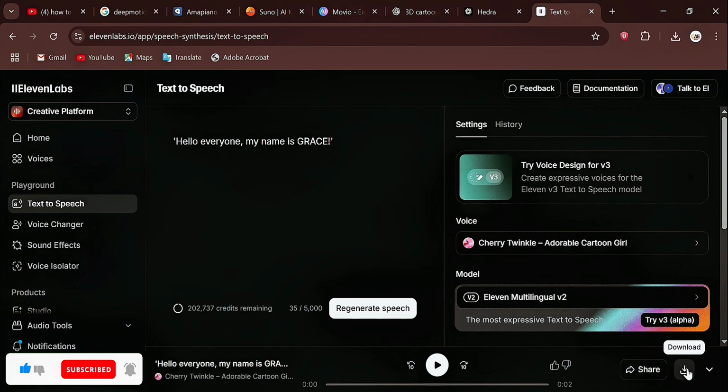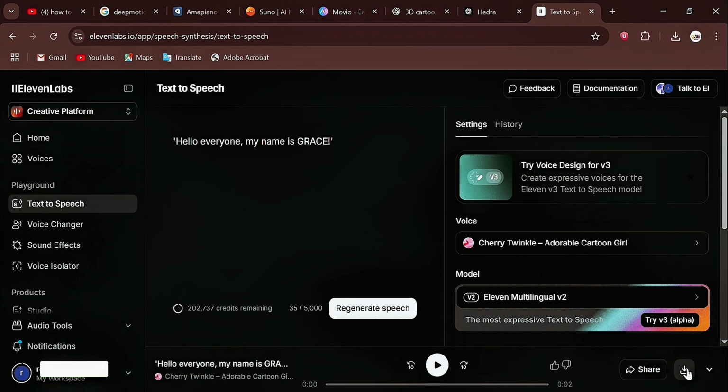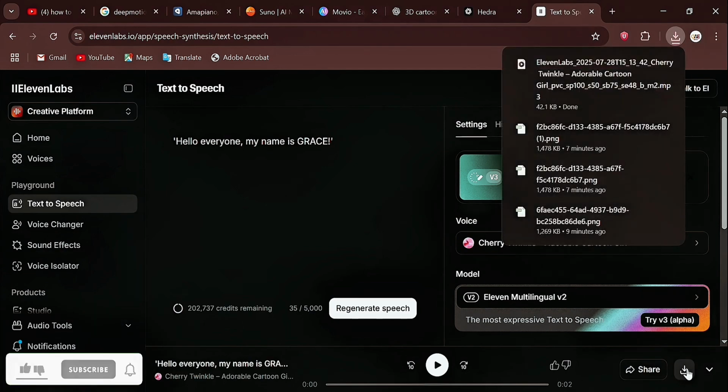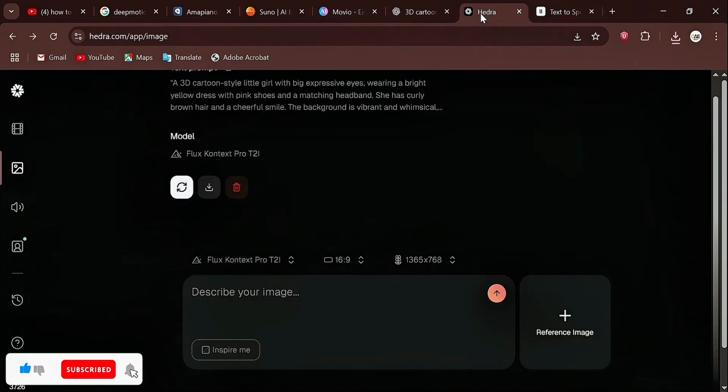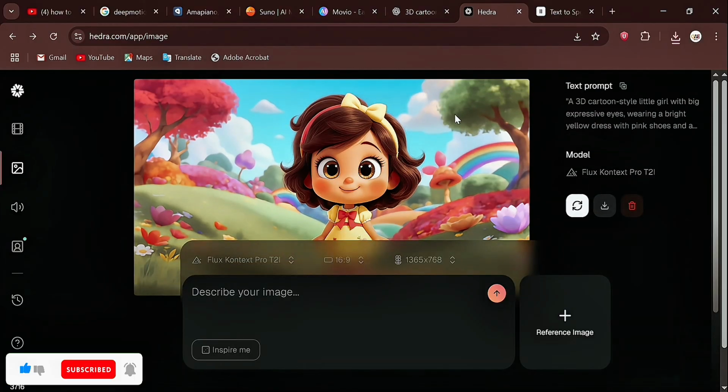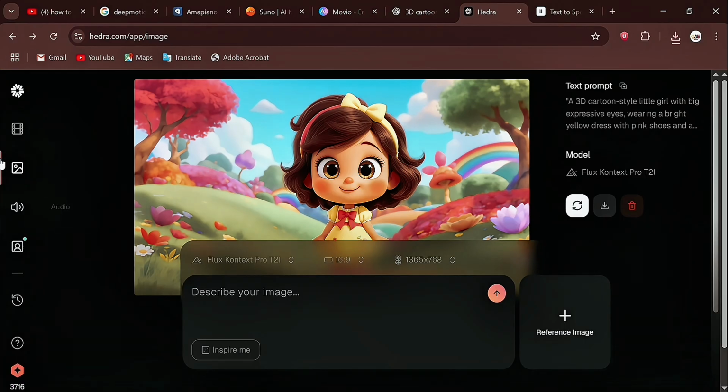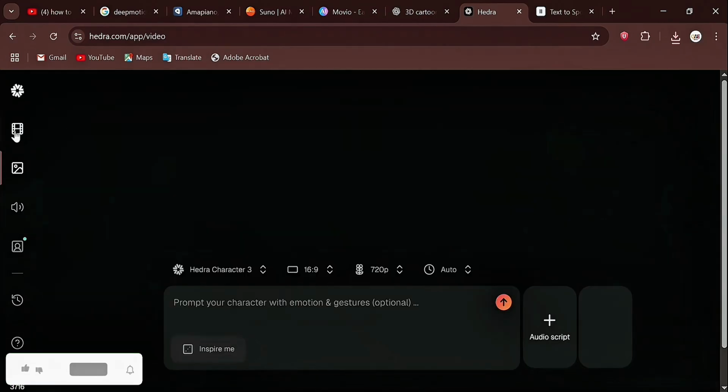Okay, I think I like this one, so I just click on download. Okay, so downloaded. So the next thing you want to do is go to ETHA AI again, and I could just go to the one I want to go to. I think I don't know. Okay, let's just use this image. You could actually like go straight to the video.